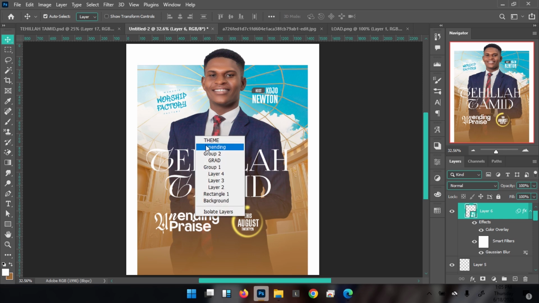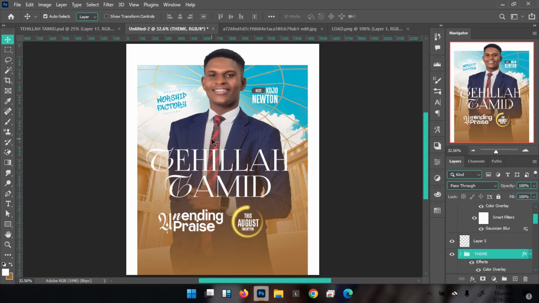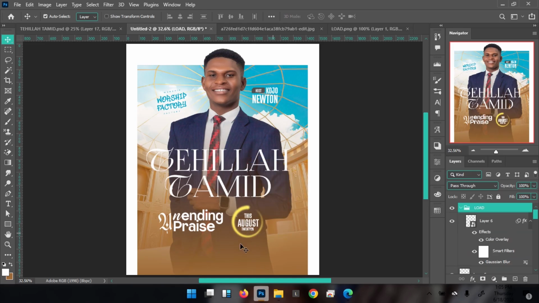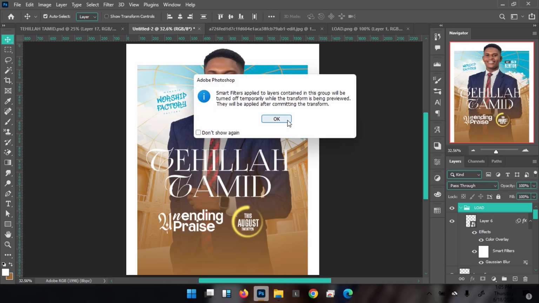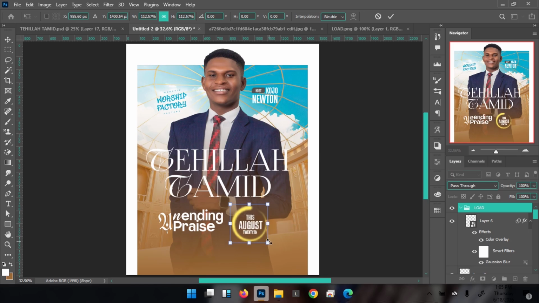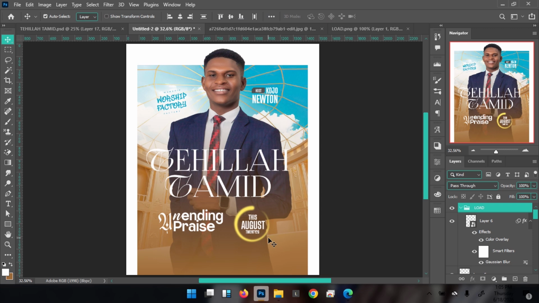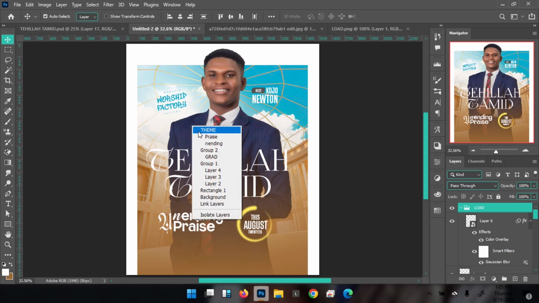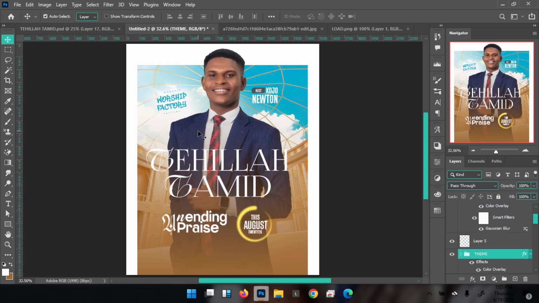So like so, you right click and then select the theme and then you reposition like so. And you right click, select the load, and then right click this. Select all those things. Press Ctrl T. So I held down Shift as I right clicked to add new objects into the selected objects. So I'll reposition like so. Right click, then theme. Okay, good.